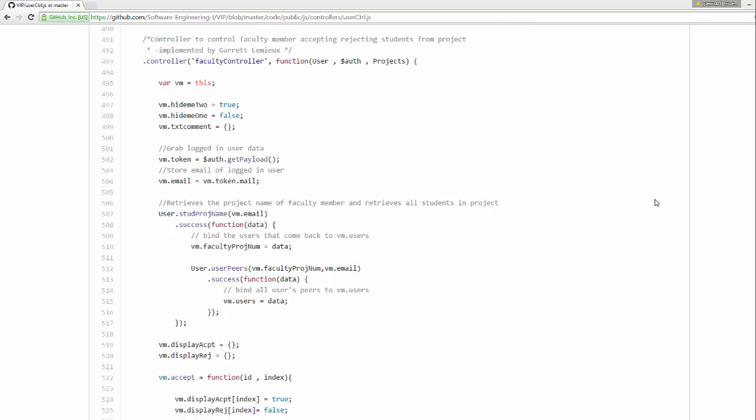We will now look at the FacultyController Code. We have 3 variables, HideMe2, HideMe1, and text comment. HideMe1 and 2 are used to hide the table and resume and display the table and resume. Text comment is used to hold the comment made by the faculty member.